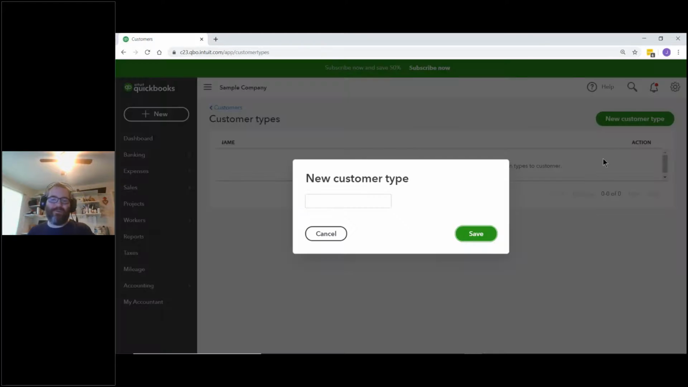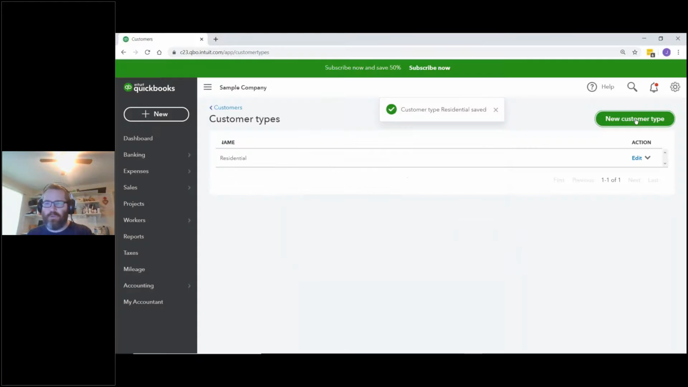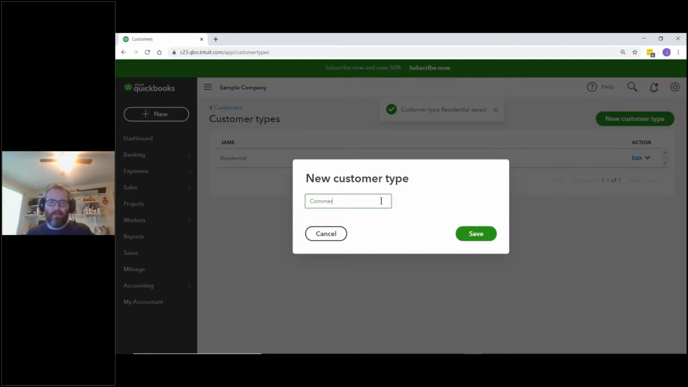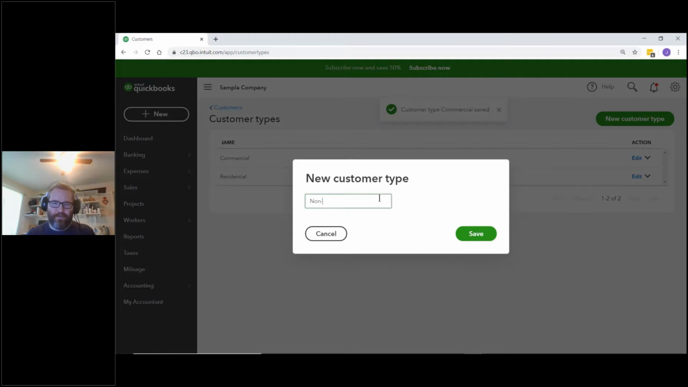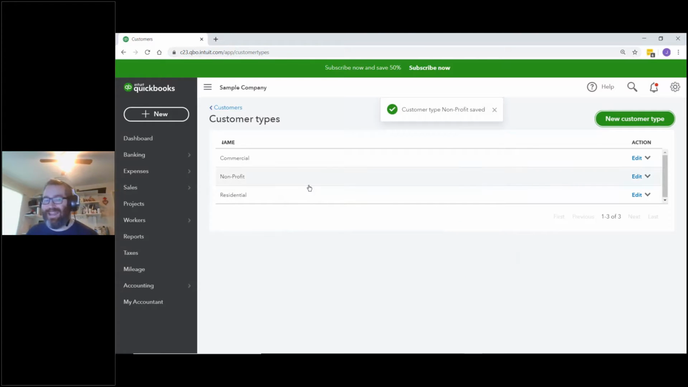Now, this is totally arbitrary. Whenever you set these up, maybe we've got customers that are residential. We've got customers that are commercial. And then we've got nonprofit customers. And maybe we have slightly different prices for those different types of customers. That's one way to do it, right? Now, the reason why I bring this up is that later on, whenever we do the price rules, there's an option for us to come up with different price rules for those customer types. So that's why I wanted to introduce this first.